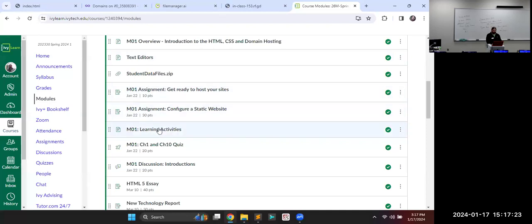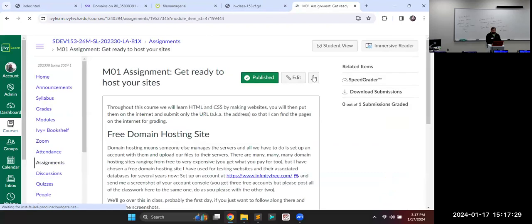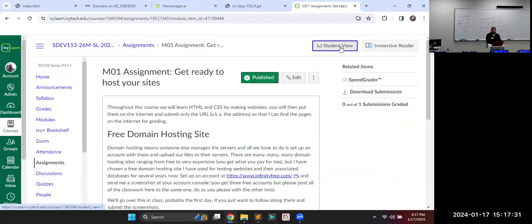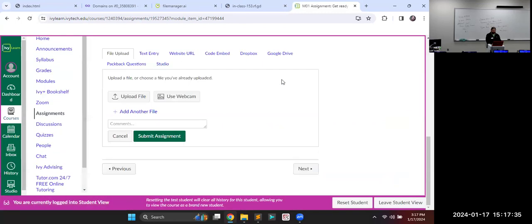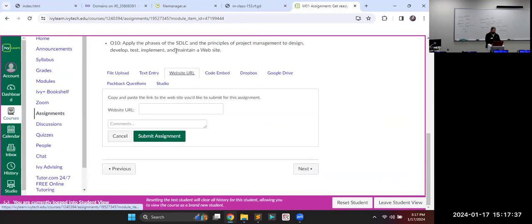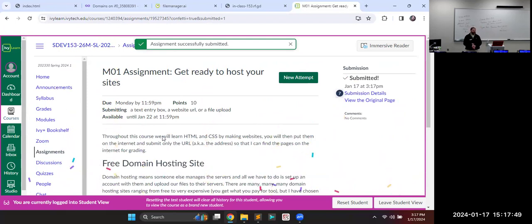I'll use this one. I go to student view and go to the submission. All you need to do is go to the website URL one and paste it in there. You can also paste text, but if you go to the website URL, it gives a preview of it too. There are several ways to submit text. Just send me the link to the website.